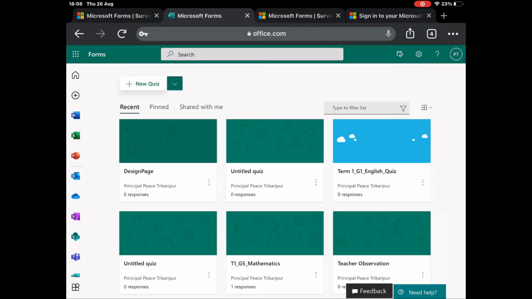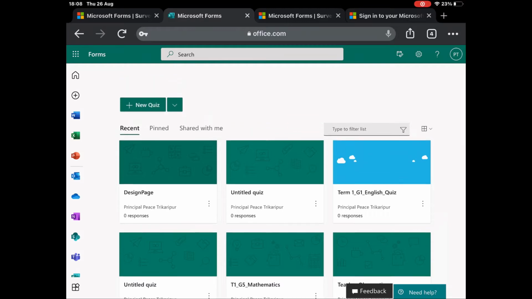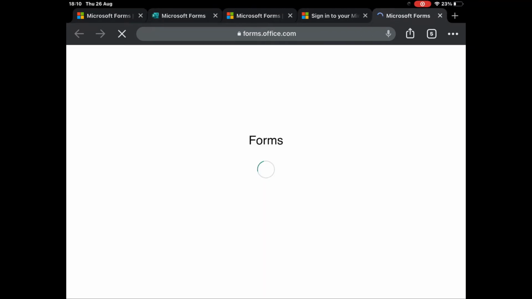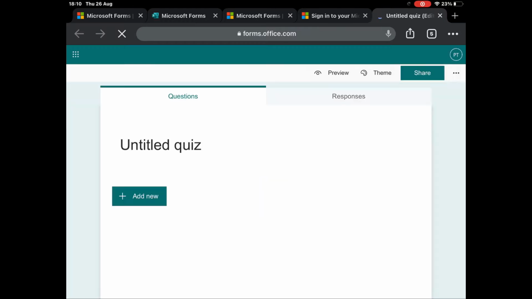So this is one option. Once you log into this page, you can see an option like new quiz at the top. You can click on this new quiz in this tab. Once you click on this, you will be opening a new page, and there you can start working.